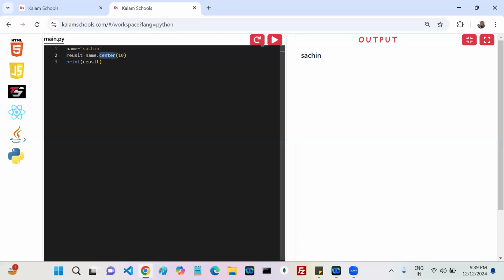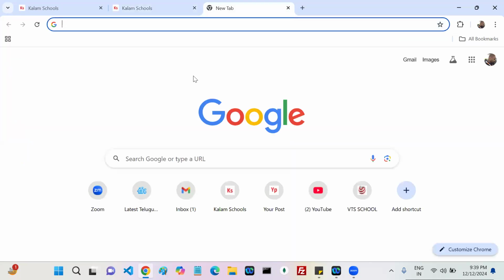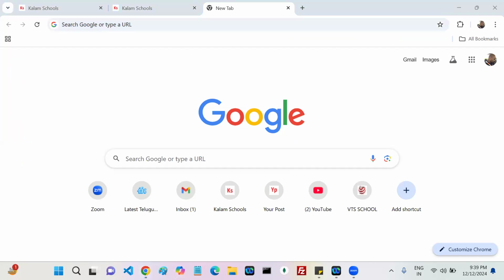Name dot center. Okay, if I put like 10. I think in this editor it's not showing. Let me check another. Name dot center is like 10, right? Okay, can take another editor. Can I go with the Jupyter notebook?